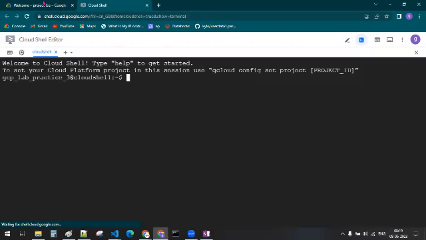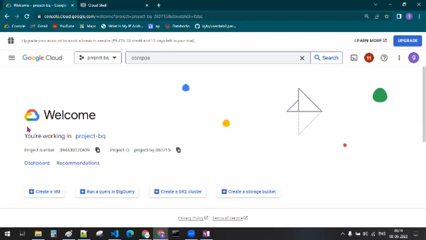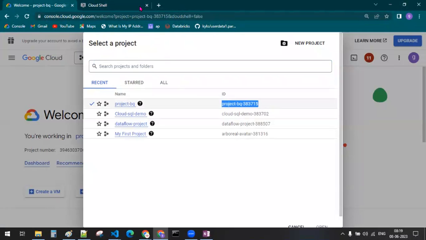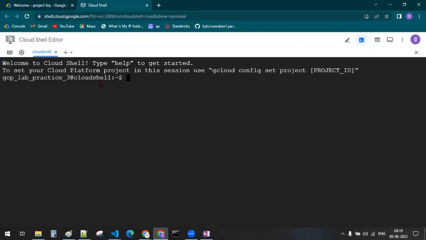As I told you, guys, as soon as you enter the Google Cloud Platform, you select a project here, right? Likewise, if you want to interact with the Cloud Shell, the very first thing you have to do is select a proper project. To set your Cloud Platform project in this session, use gcloud config set project, right? So I'm going to use the same thing. gcloud config set project, and the project ID we have to paste here. I have copied the project ID, and I'm pasting it here.